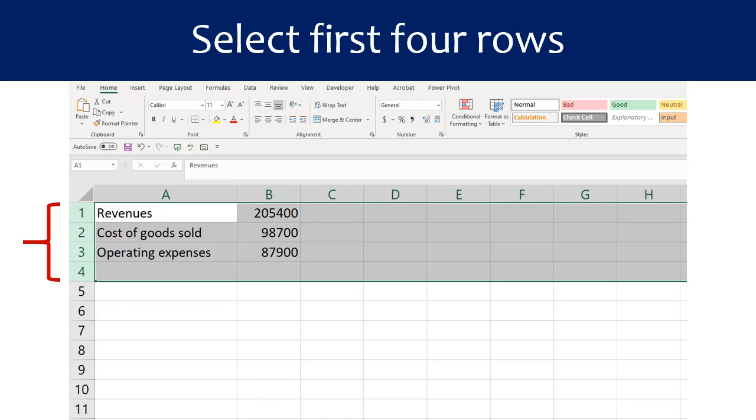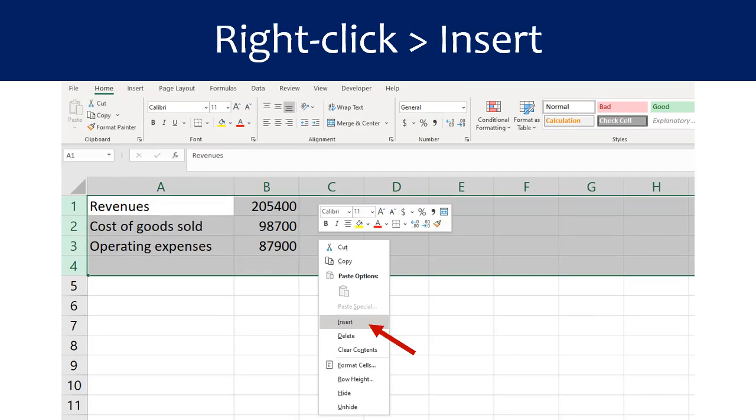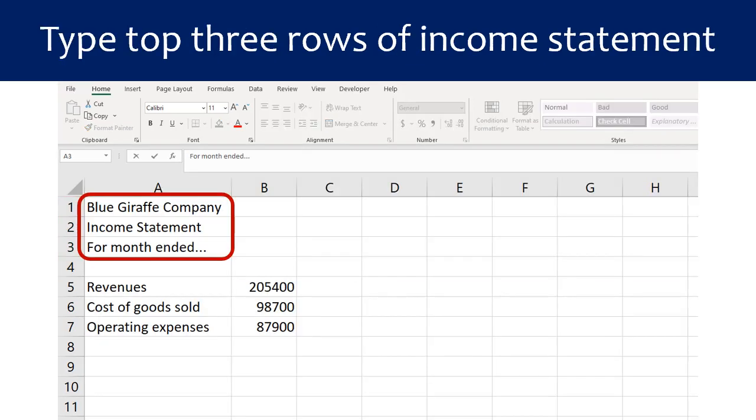Select the first 4 rows in the worksheet by clicking in the row box with the 1 and holding down the left mouse button as you drag down to include rows 1 through 4. Now let go of the left mouse button. Right-click and choose Insert in the drop-down box. Type the top 3 rows of your income statement, including Blue Giraffe Company in cell A1, Income Statement in cell A2, and for month ended in cell A3.